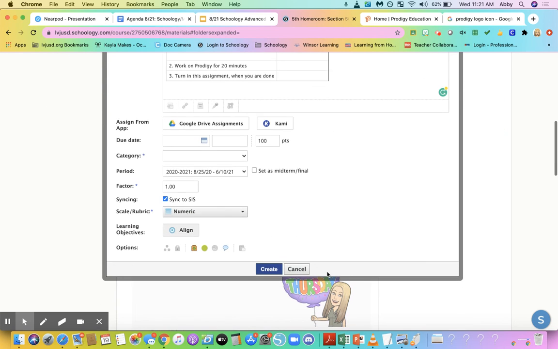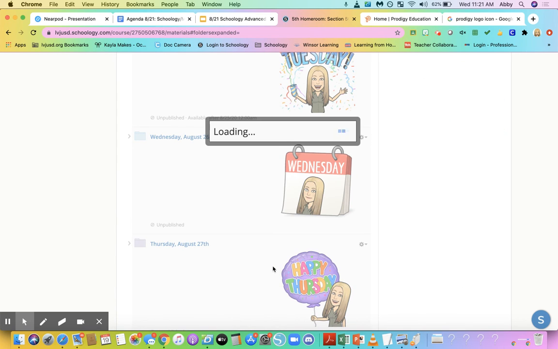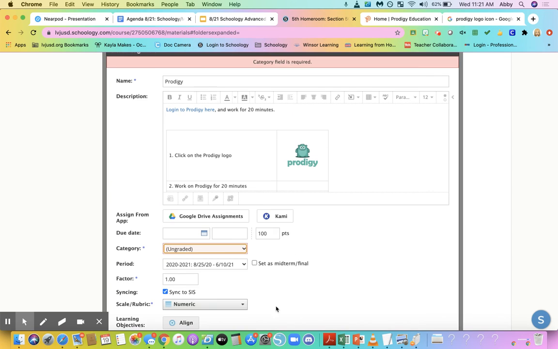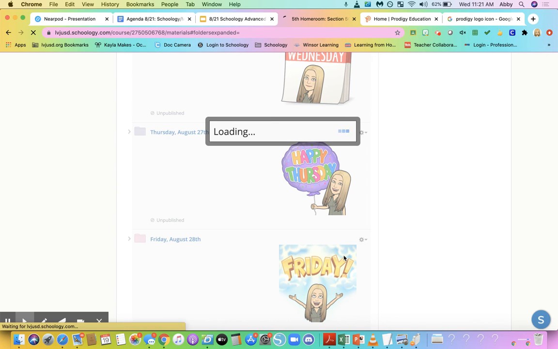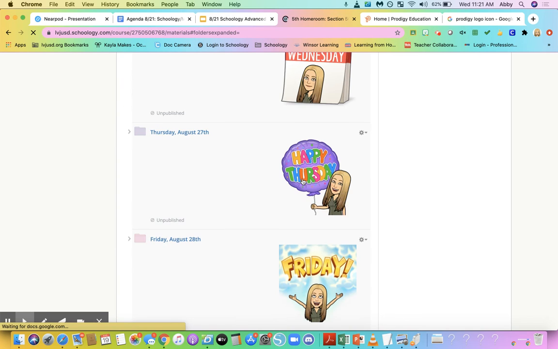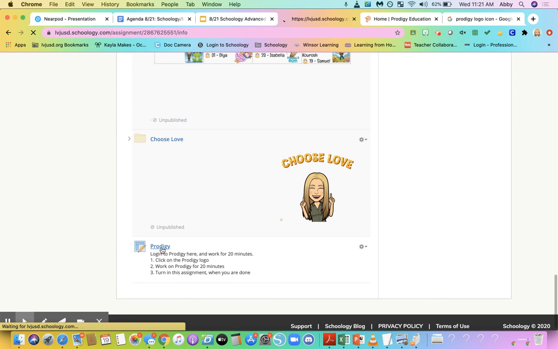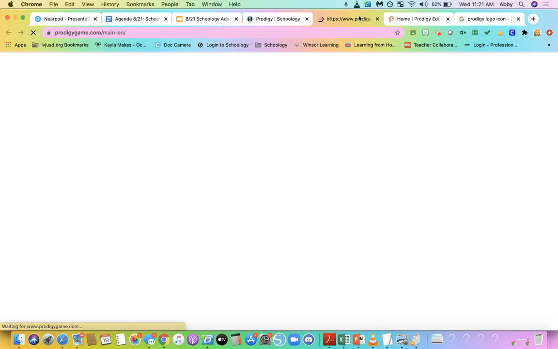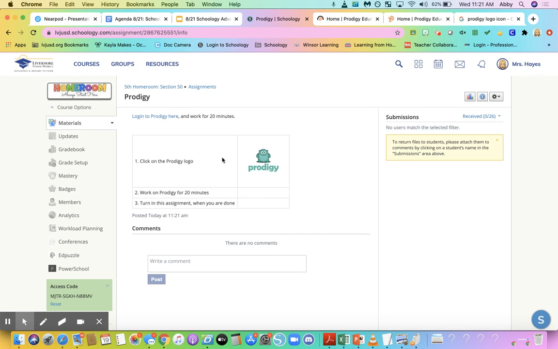And then I can click create. And then I'm going to show you what that will look like. Oh, I did not create a category. So now when students click on Prodigy, they can either click this blue link, and when they do that, it'll open a new tab, or they can click this image icon.